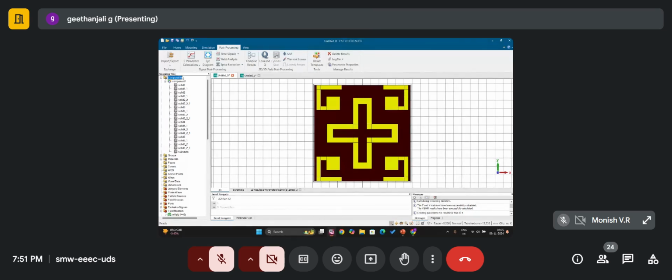I hope you guys can understand how to design the band stop and band pass FSS, and I have also shown how to see the angular stability and polarization stability. Any doubts so far? I think you guys are not interacting. I hope you are clear with the concept that I have shared now.